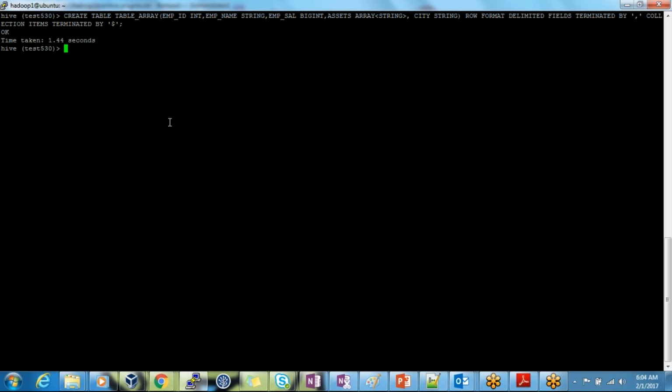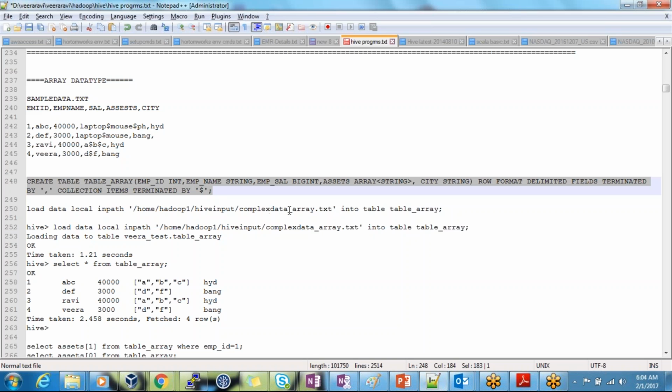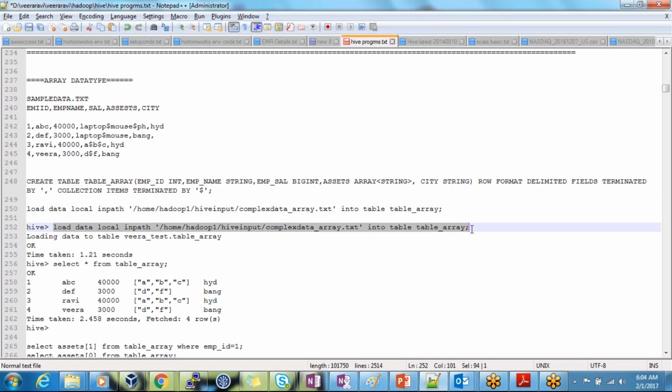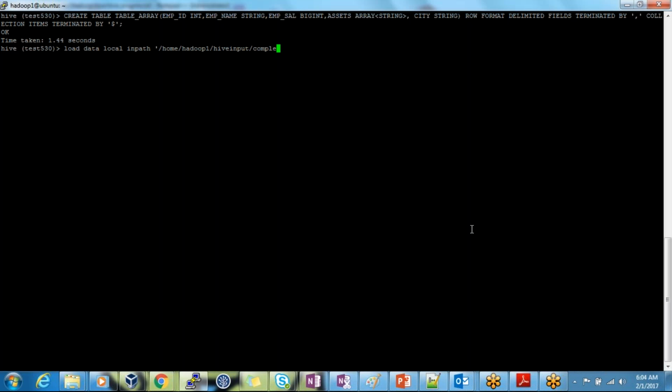So now I'm going to create the table, which is array_table. Press enter. The table is created. Now I need to load the data, which is in my local path. So I'm loading with the local path. Loading data into the table. Data is loaded. So if the data is loaded, how can you check?